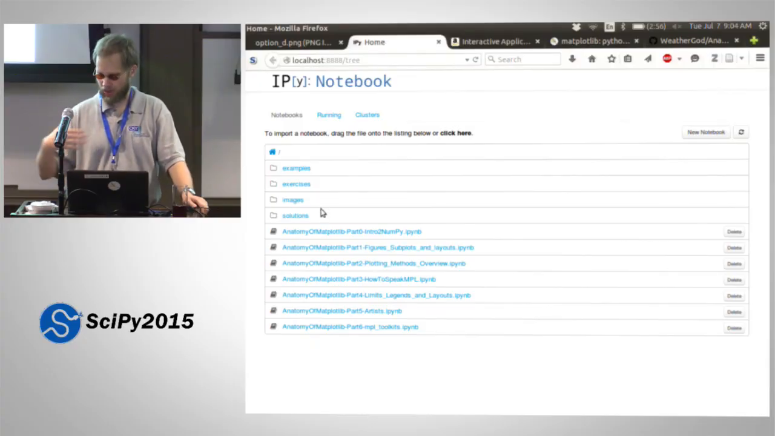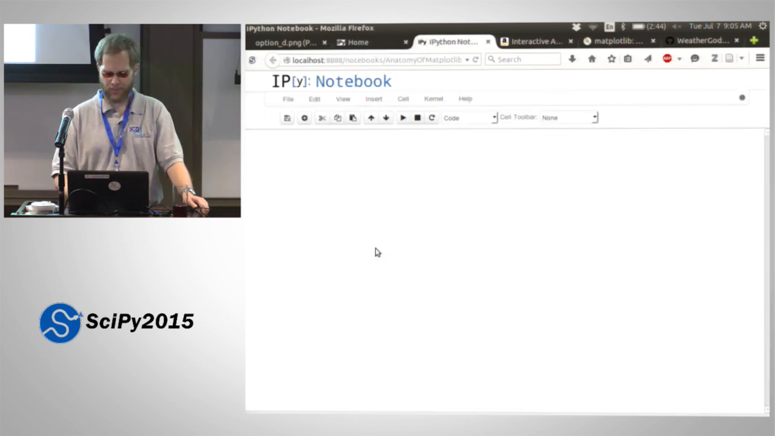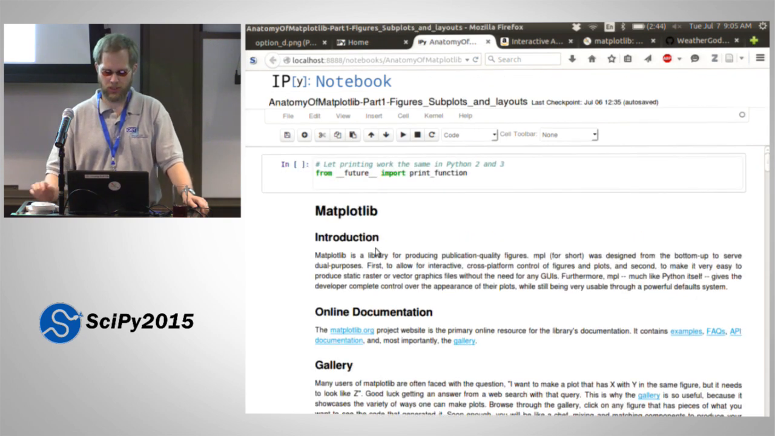So if you start up your IPython notebook in the directory that you unzipped the contents of the repository into, you'll see this wonderful listing of IPython notebooks. We're going to skip part 0. I originally wrote this tutorial for my coworkers, and they needed a crash course in NumPy, so I put in that part 0. So we're going to go to part 1. Just click on that, and we'll get started.